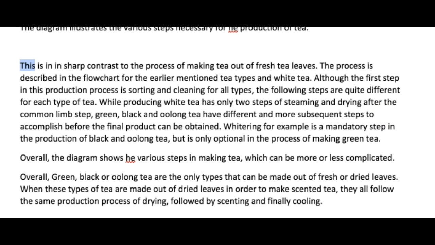So, "the process is described in the flowchart for the earlier mentioned tea types." The process, that's redundant, isn't it? We don't need that. Of course it's described, as that's your whole task. So we just delete that, okay? Be careful of redundant sentences like that.